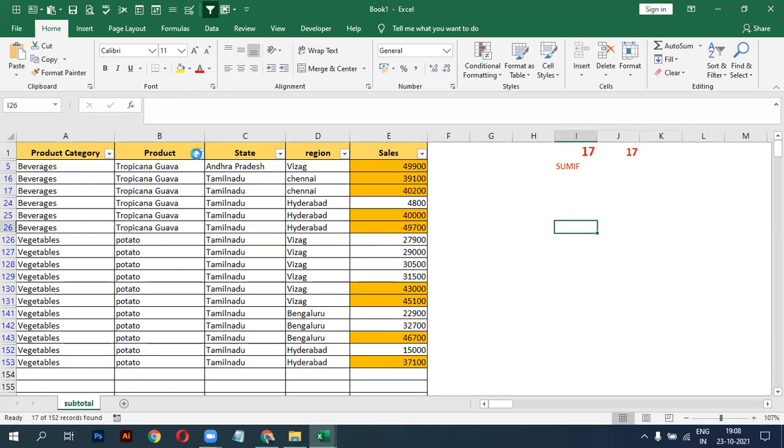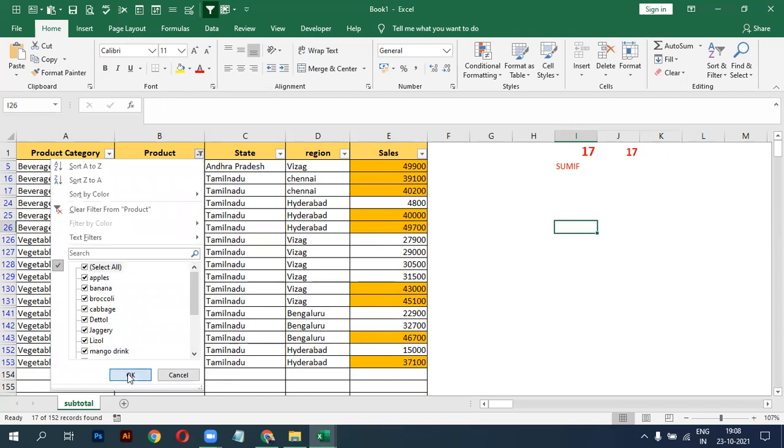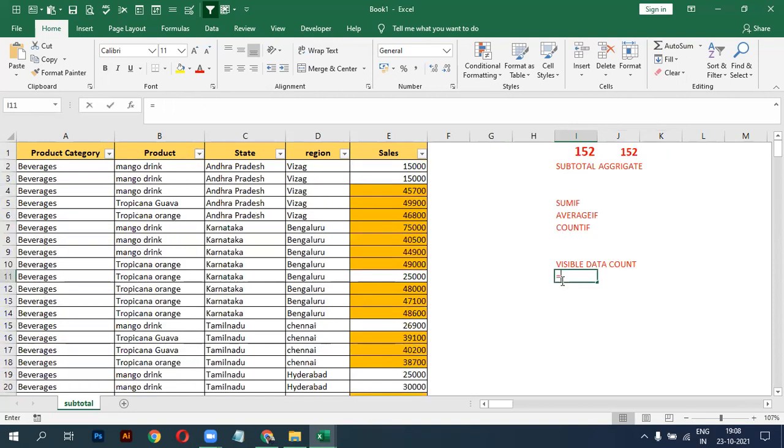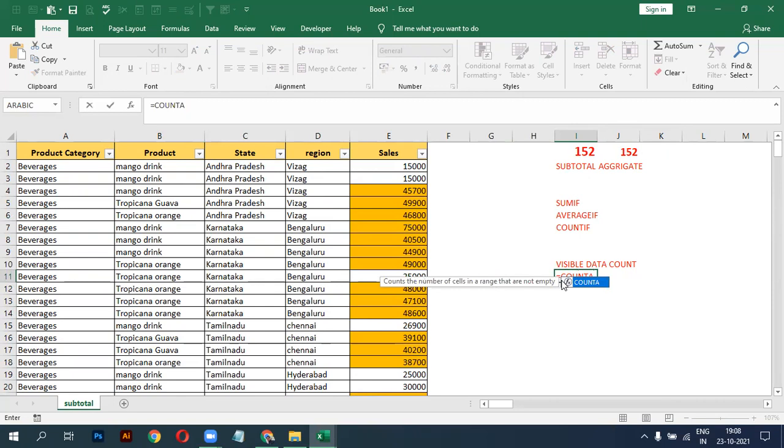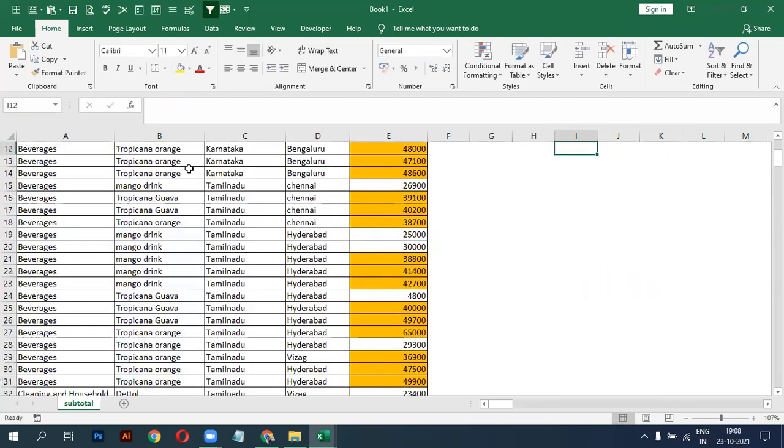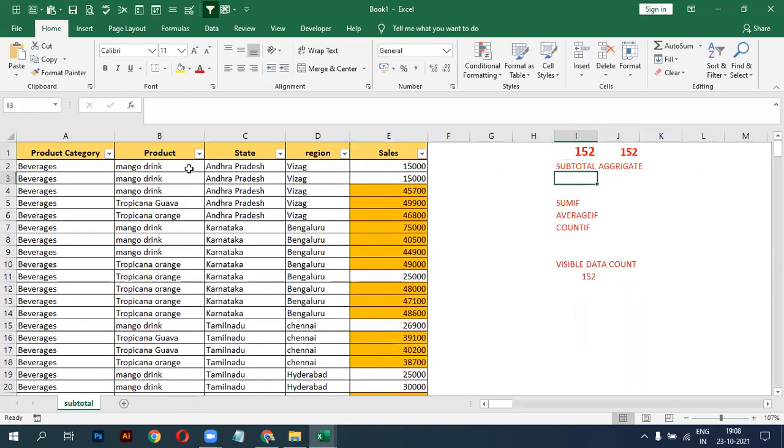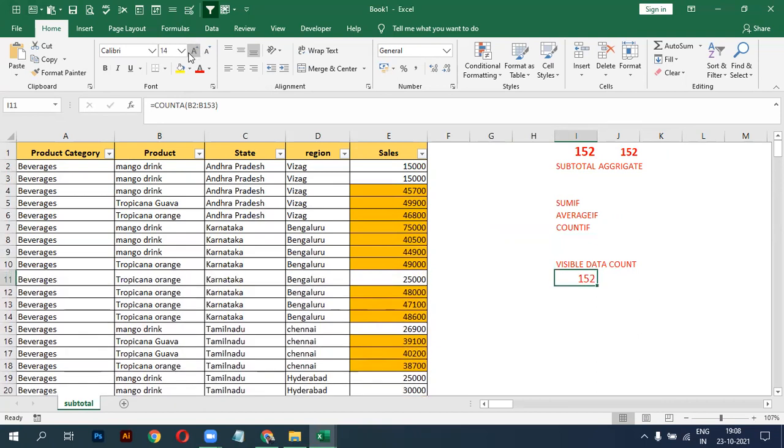So this is the count function, which is very simple to calculate. What is COUNT and what is COUNTA? Simply, COUNTA counts the data range you have selected, so the count was calculated 152 times here.